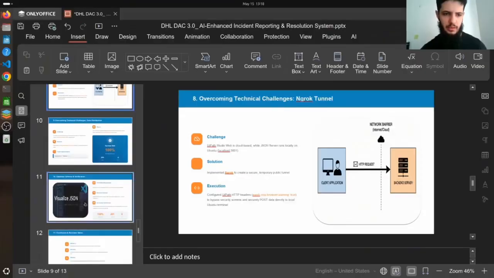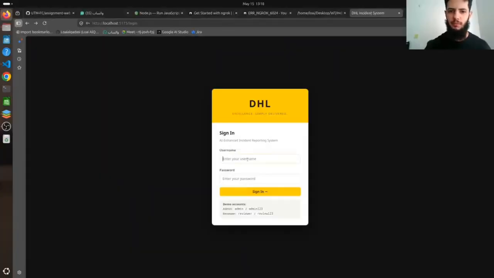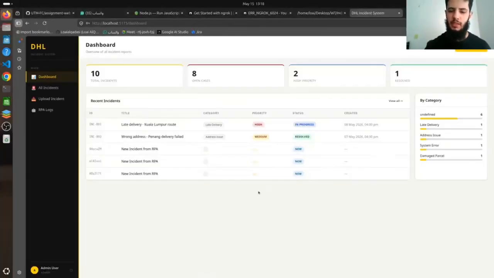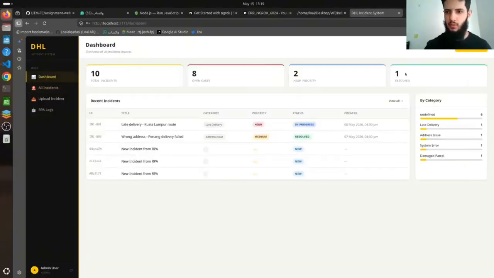And lastly, I visualize the code fully. I visualize the database Johnson and the RPA bot, and it's working from line 201, and I have 0 errors. Alhamdulillah. Lastly, I'm going inside the username inside the website itself. I have now 10 incidents, 8 open cases, 2 high priority, and if you see there, 1 and 2 high priority, and 1 resolved, alhamdulillah.